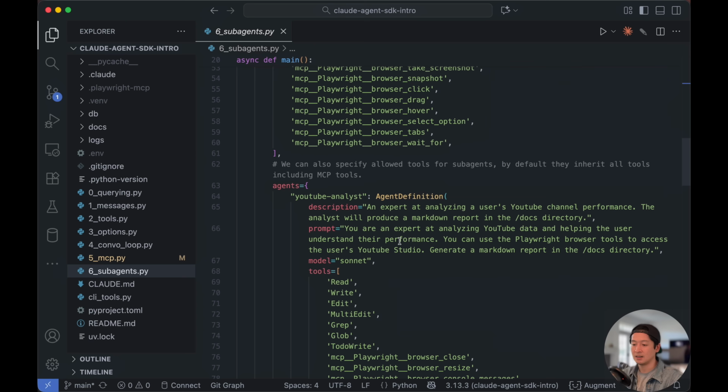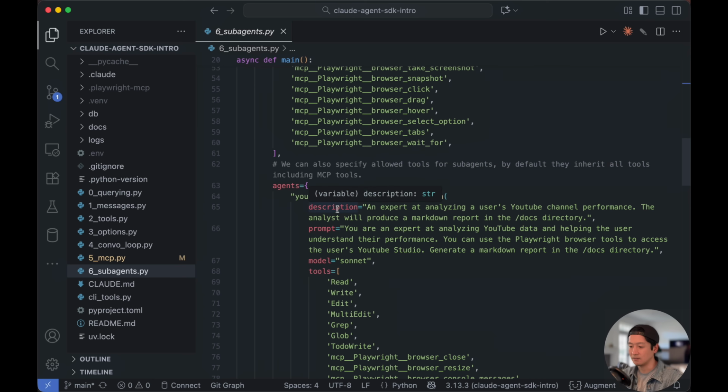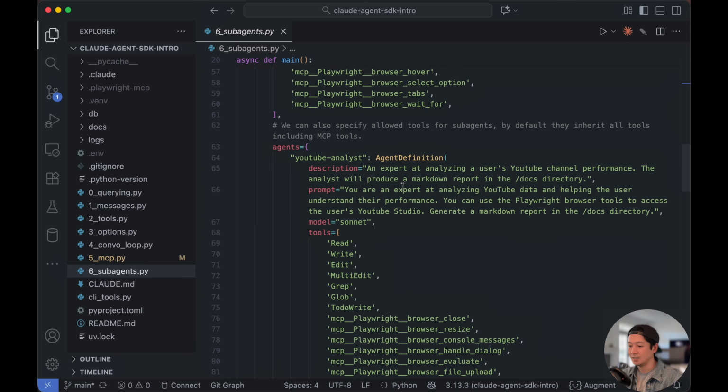We can do it within the code by just passing a dictionary to this agent's key. And here we have our YouTube analyst. We can use the agent definition object, which just makes it convenient to define the 4 specific parameters that we need to define an agent. We have the description of the agent. Here we're saying an expert at analyzing a user's YouTube channel performance.